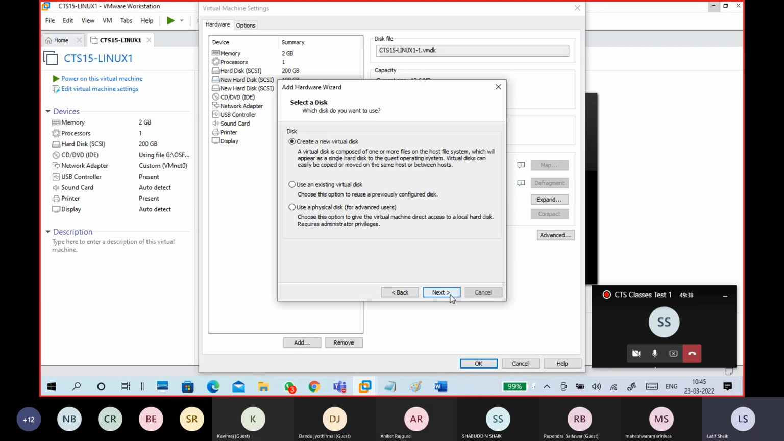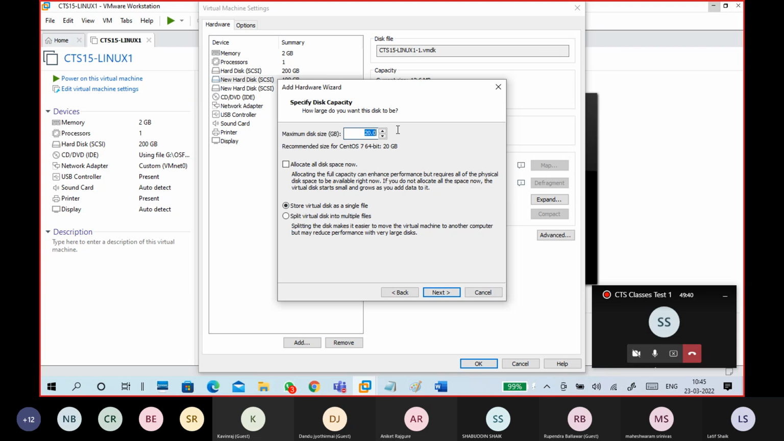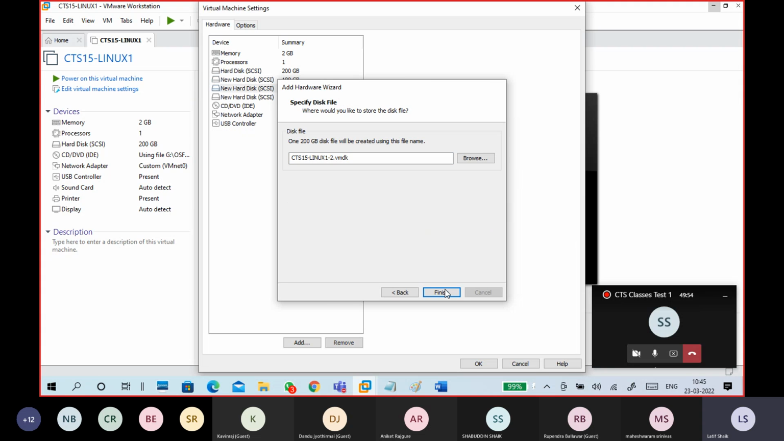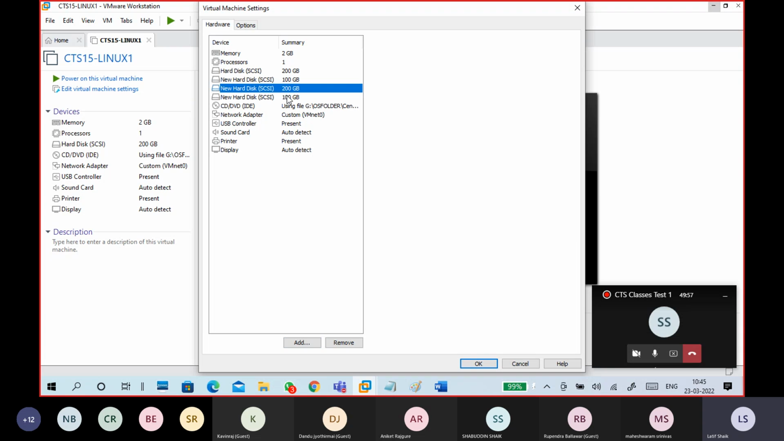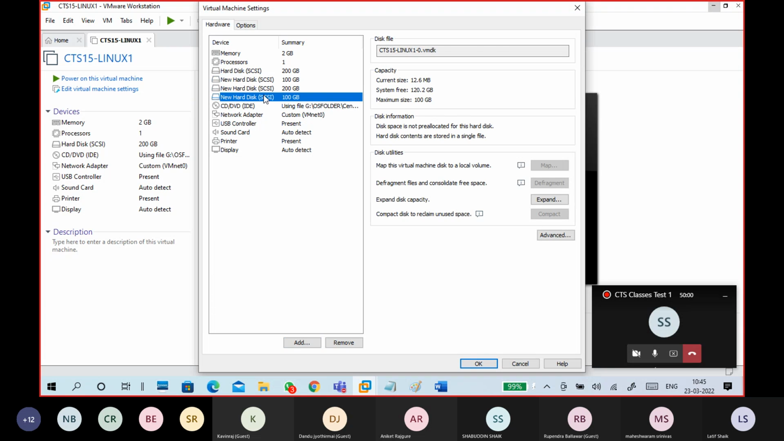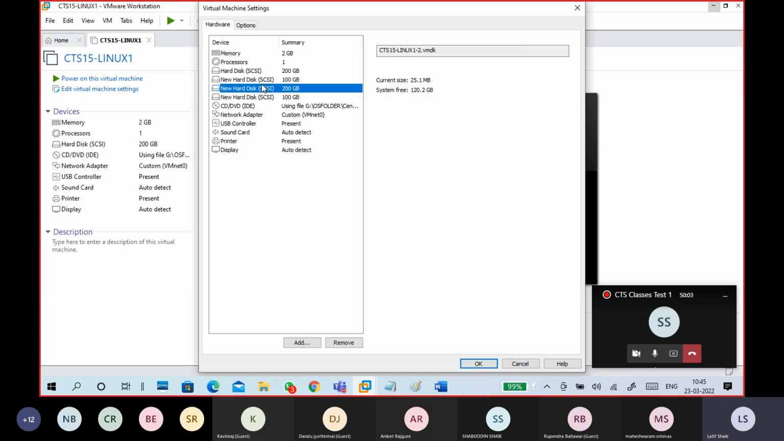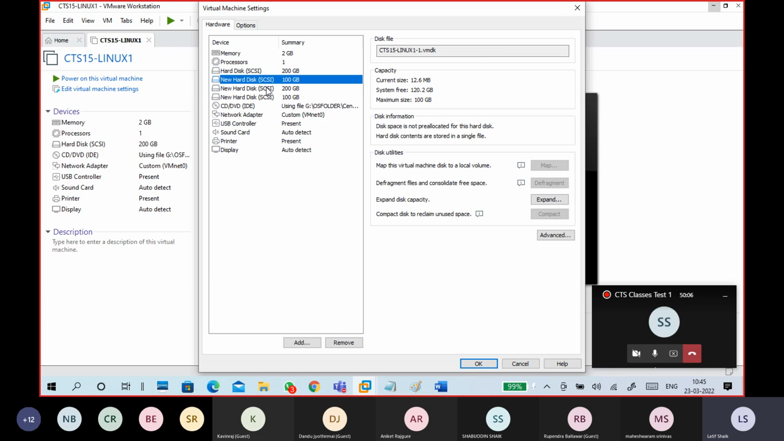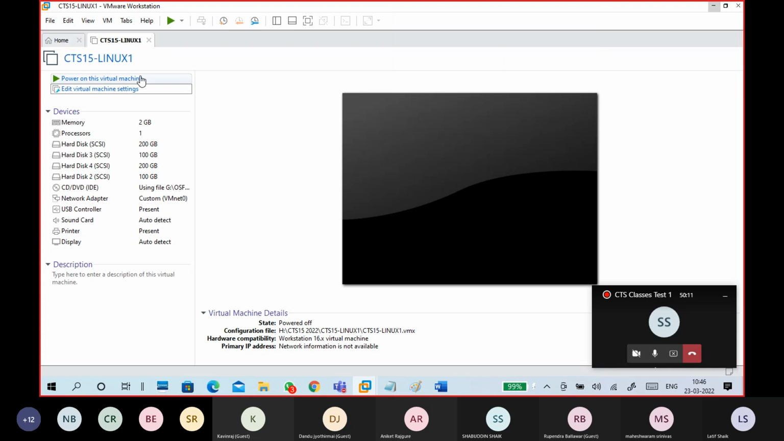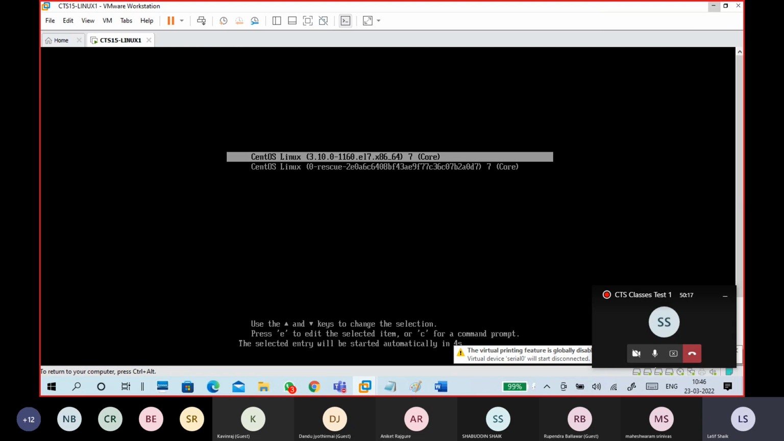For the last disk I will take 200. Don't check this option, guys. Don't touch that one. It is a very dangerous option. Single disk file, 200, 100, 150, anything you can take, no problem. So these are the 3 disks I added. Already this is the given disk, but these 3 are the added hard disks. Start the virtual machine. It will take time anyway.